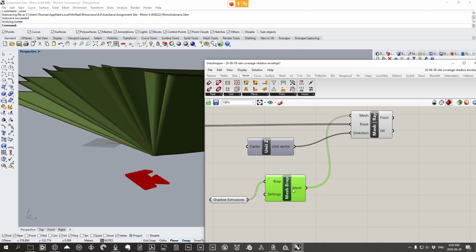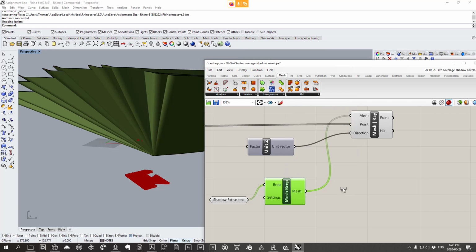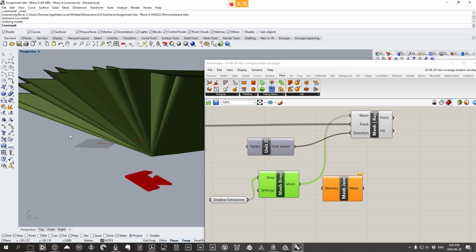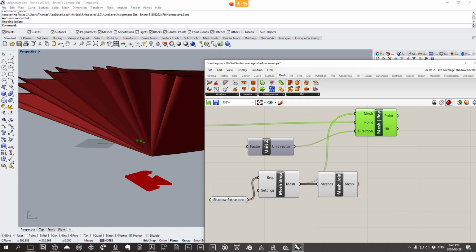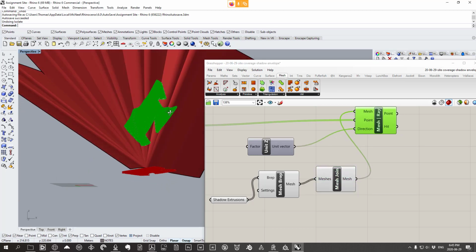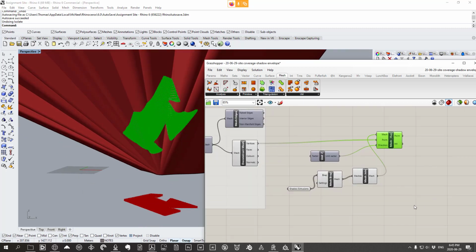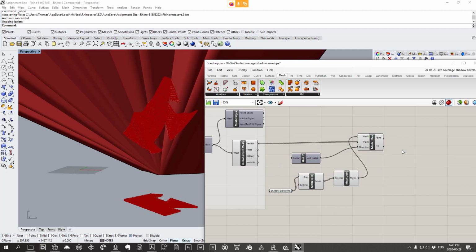So what we need to do is go to Mesh, Utilities, Mesh Join, and put a mesh join between the Mesh B-rep, the Mesh B-rep that represents our shadow planes, and the mesh ray. Essentially, this now counts as one mesh. We can plug that in, and now you see we get the proper intersections right there. So essentially you should have something that looks like this.